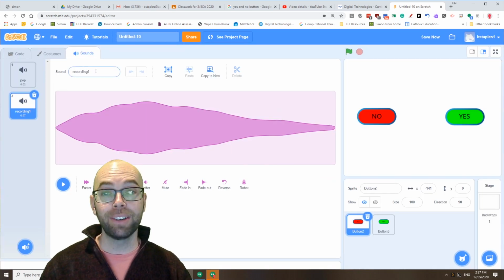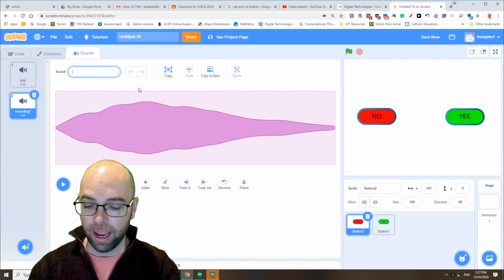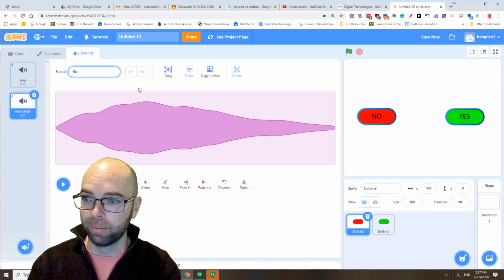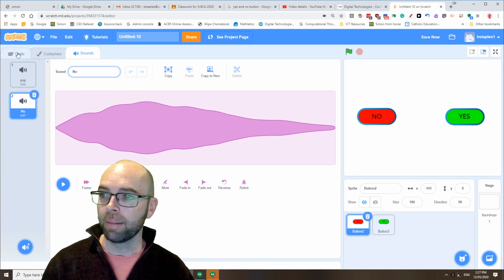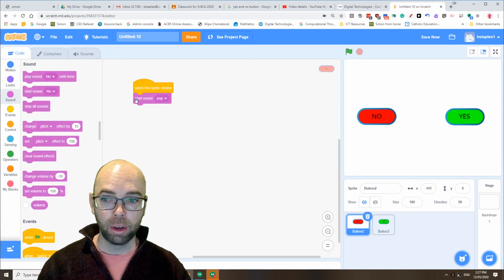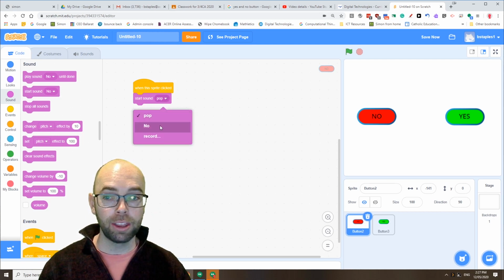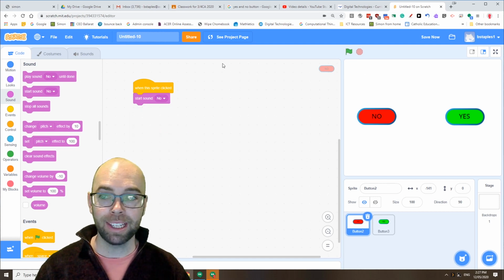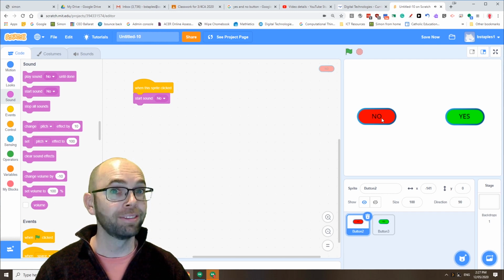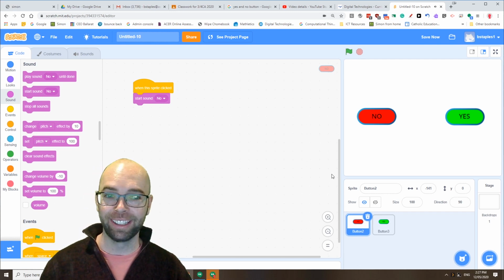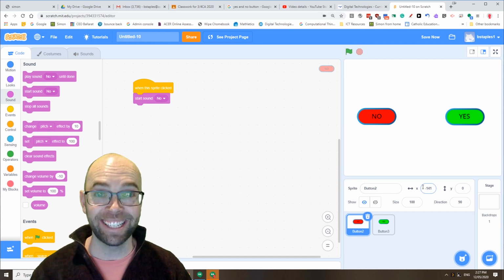And then I'm going to give it a name. Right now it's called recording 1. I'm going to change the name of that and call it no. Okay. Done. If I go back to code now, where it says start sound pop, I can click this little down arrow and choose the no sound, because that's what I called it. Now, when the sprite is clicked, it will start the sound no. Let's give it a try. No. Definitely working.